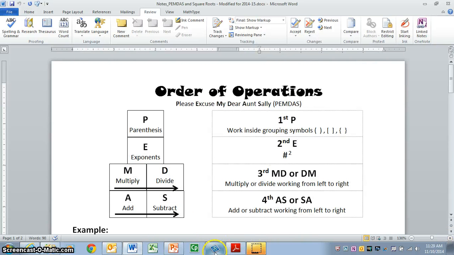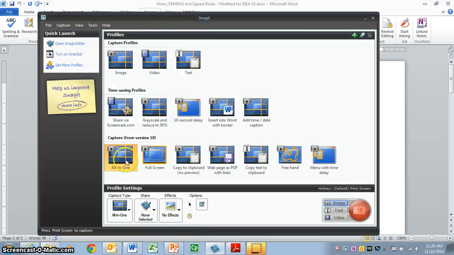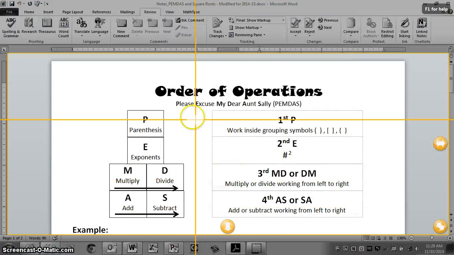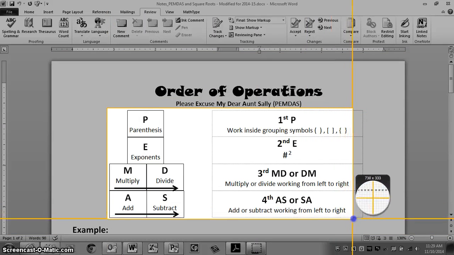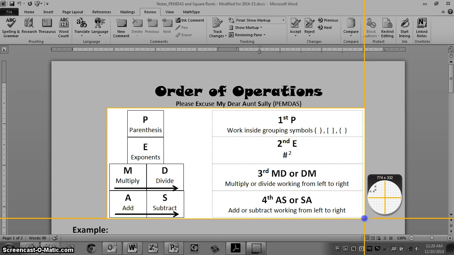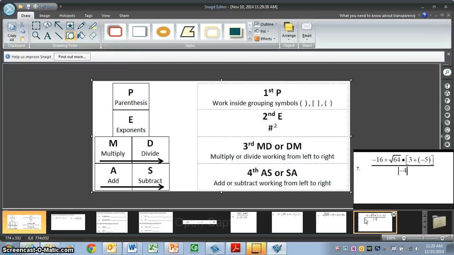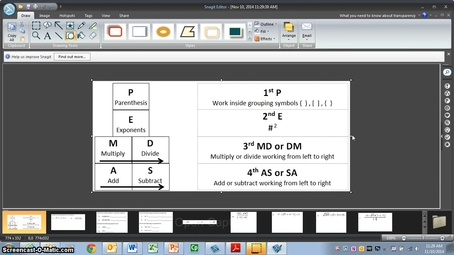Okay, so because I've opened SnagIt, it's down here on my taskbar. So let me click and open it. Again, I've already selected image all in one, so that's ready to go. All I do is hit the red button. Okay, now I'm going to line up the crosshairs with the corner of what I want to select. I hold down the mouse and drag to the opposite corner. Okay, when I've got it lined up like I want, I let go, and it automatically opens SnagIt Editor.